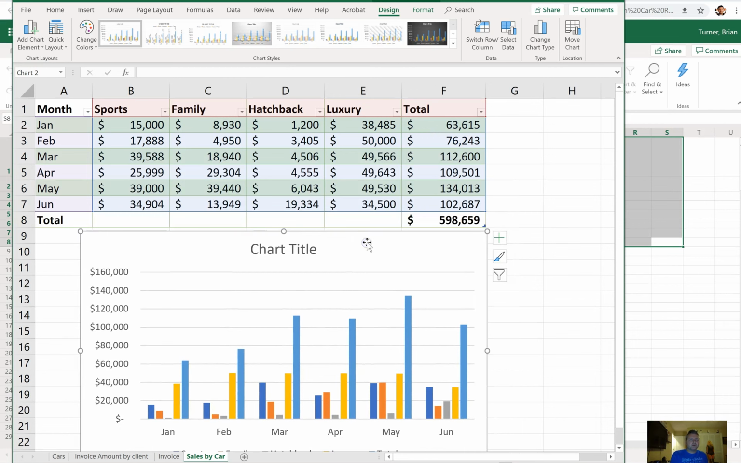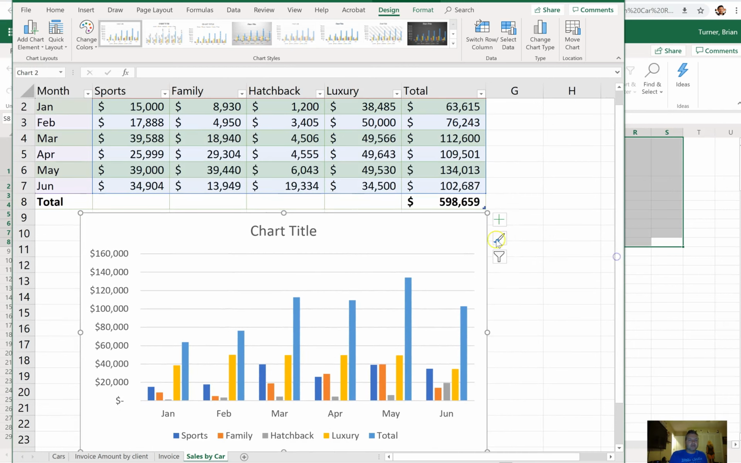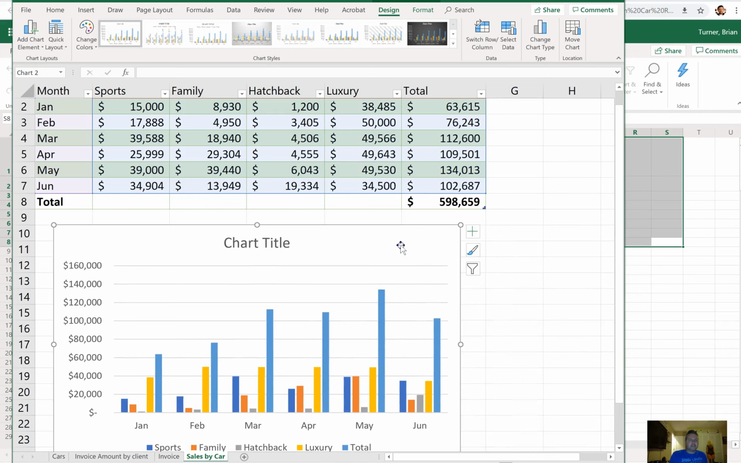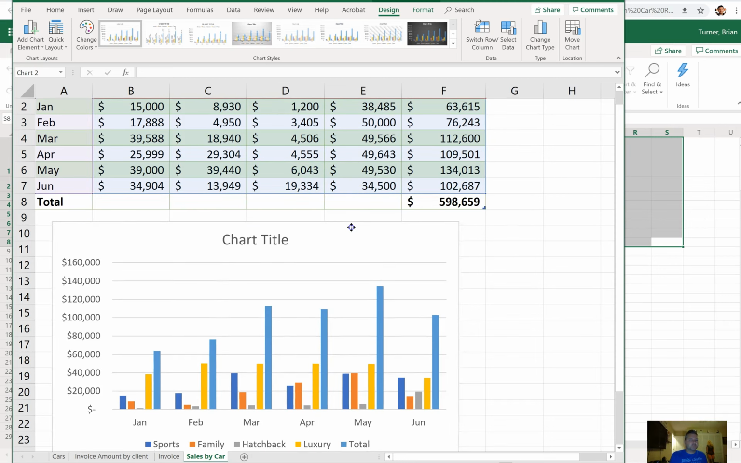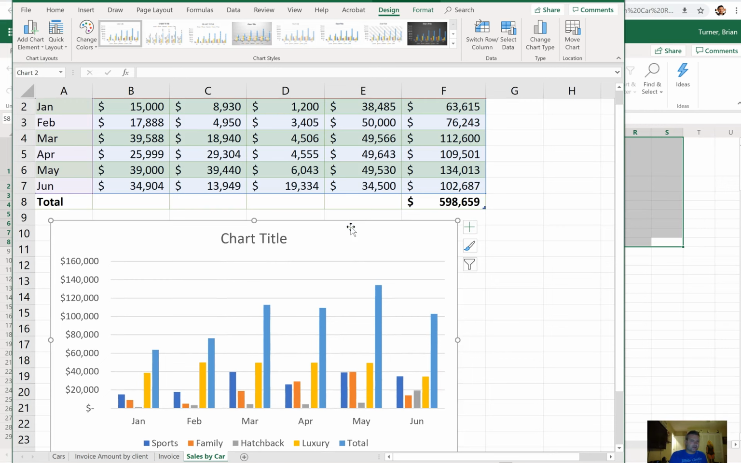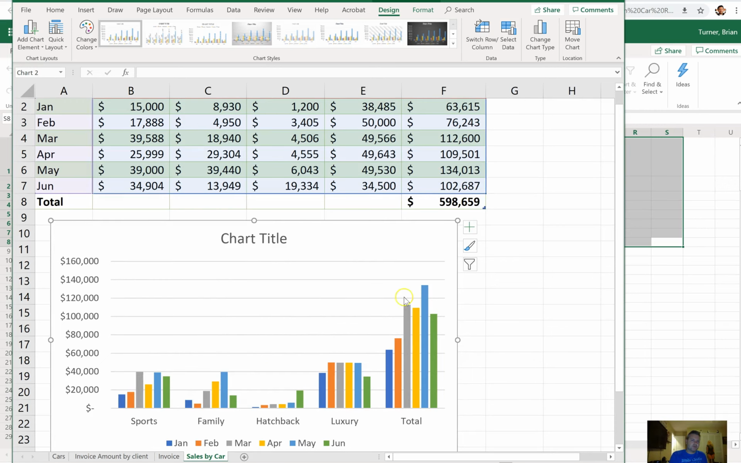Alright, so when you click on a chart, always, you're going to see the data that is being displayed in the chart from the actual table. So see how I have this blue box right here? If you were to click on the chart that's originally in this workbook, you wouldn't see that. Alright, and up here I can just say switch row column, and now the months are the legend and, you know, the sports family, hatchback, luxury, and all that. That's my series.